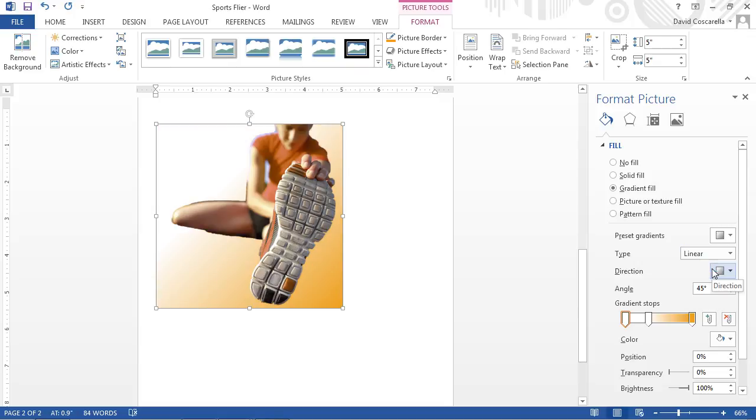Once you have selected a type of gradient, you can then select the specific variation that you would like to use from the Direction dropdown. If you selected a linear gradient type, then you may select the angle at which the gradient changes by entering the desired angle in degrees into the Angle spinner box, or use the arrows.